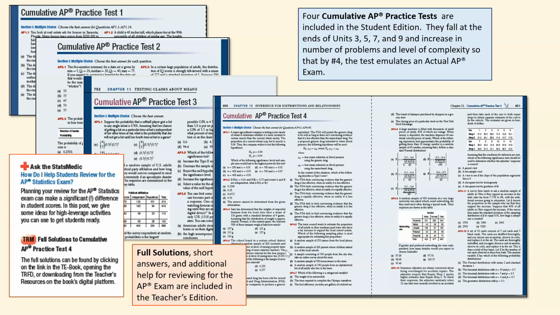Concluding our tour of the student edition pedagogy and paired teacher support are the cumulative AP practice tests. In addition to all of the integrated AP support, Updated TPS features 4 cumulative AP practice tests that help students review and practice for the exam at multiple points throughout the course. The cumulative practice tests appear at the ends of Units 3, 5, 7, and 9, and increase in number of problems and level of complexity, so that by number 4, the test emulates an actual AP exam.